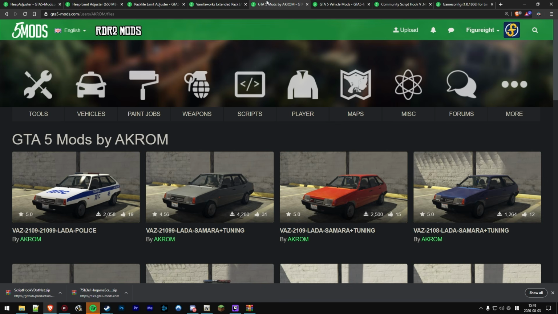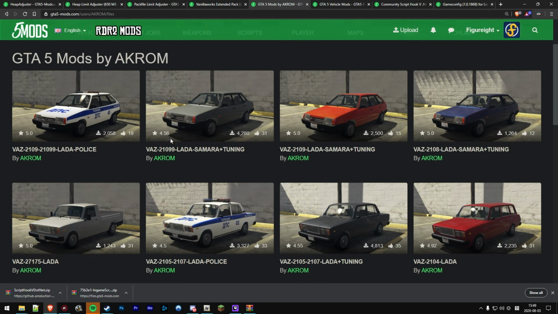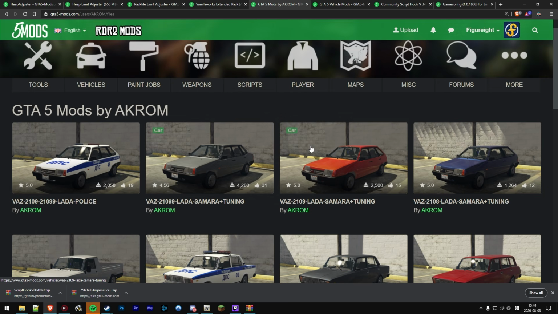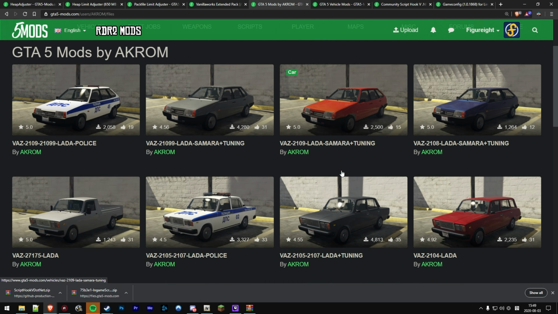However, sometimes mod makers either just don't know how add-ons work, or they don't like to release them that way, such as this mod maker here, Acrom, who makes a lot of really cool, high-quality cars, Russian cars specifically, and his cars are always replacement cars. So I'm going to show you how to install a replacement car first.